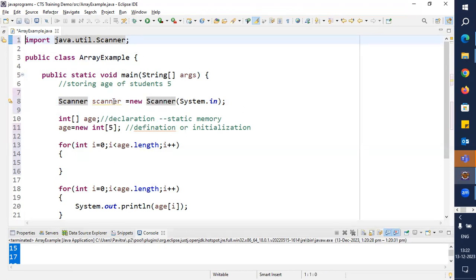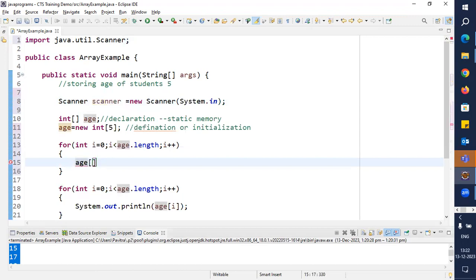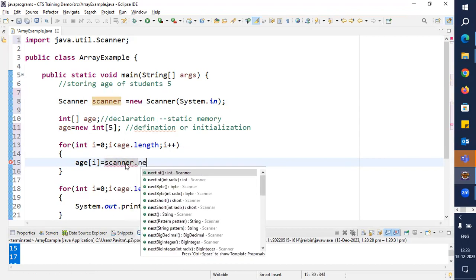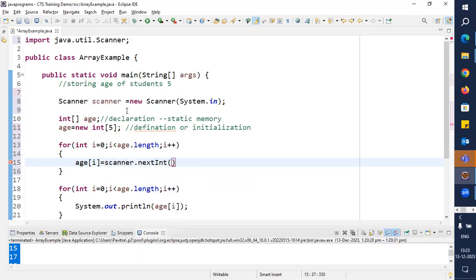So now the scanner object is available for us, and use this scanner, and you can say age of I is equal to, age of I means age of 0. So in the 0 position, first I want to initialize the value, and then scanner dot, in the scanner class we have the different methods to read the data. Right now my array is of integer type, so I should read the integer value, scanner dot nextInt.